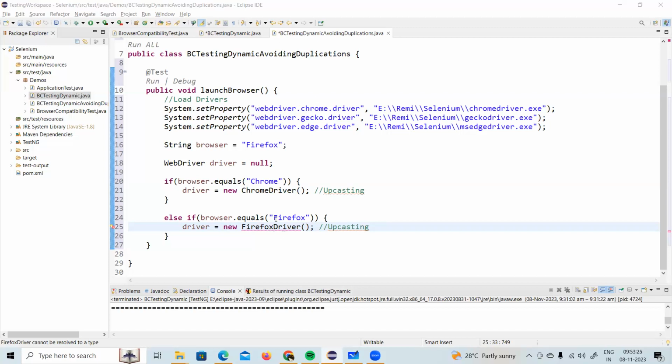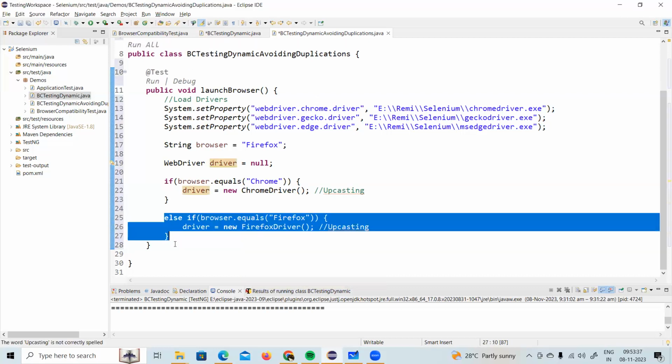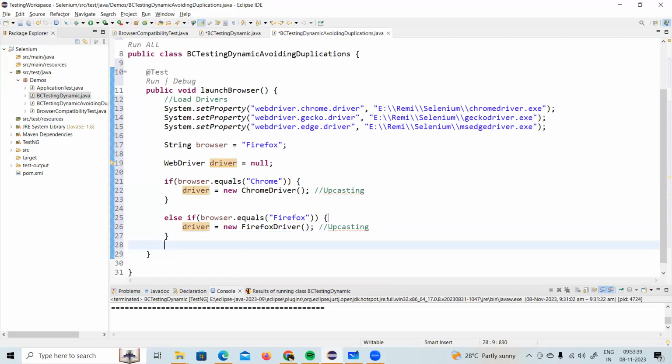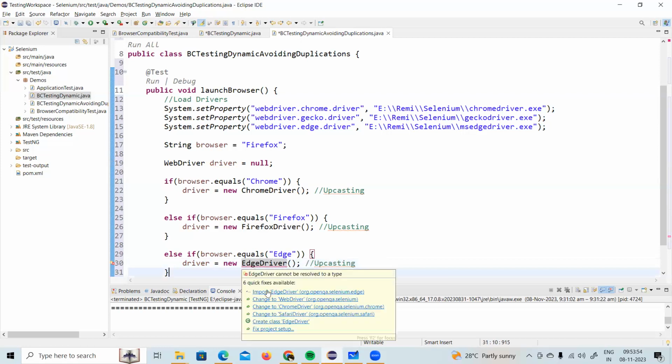Okay. So now you see, we can do it this way also. Driver equal to FirefoxDriver, because this is also implementing the same interface. So I can do it this way. Let me import this FirefoxDriver. Same way, I will just copy this and do it for Edge also. Else if browser is equal to Edge, then I can simply say EdgeDriver. Let me import my EdgeDriver.